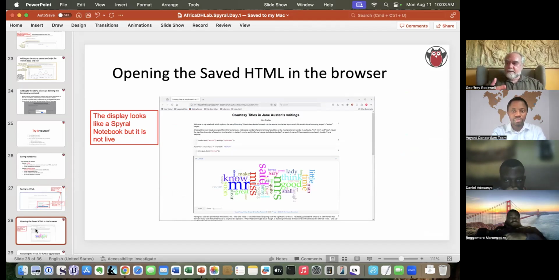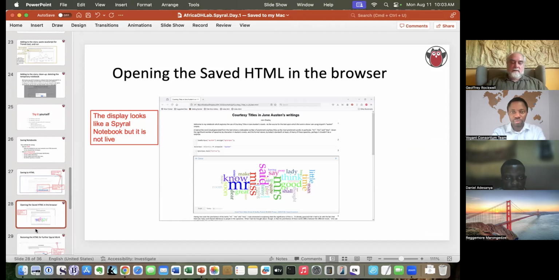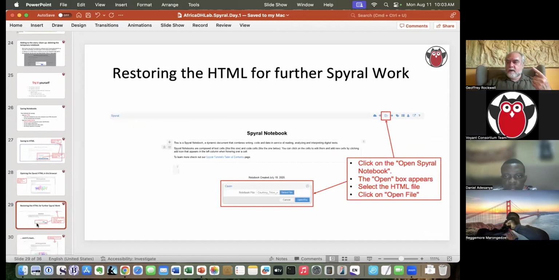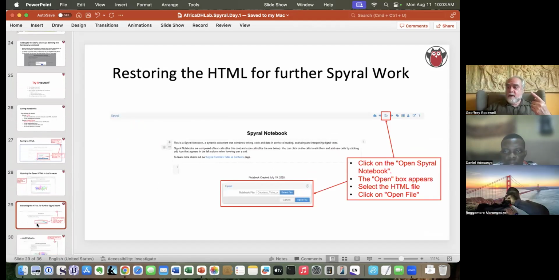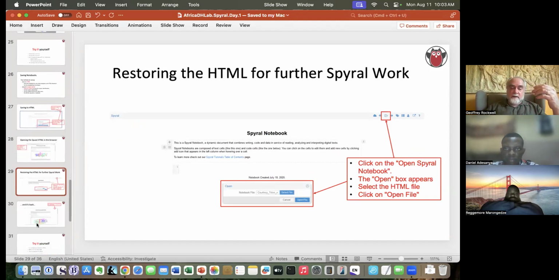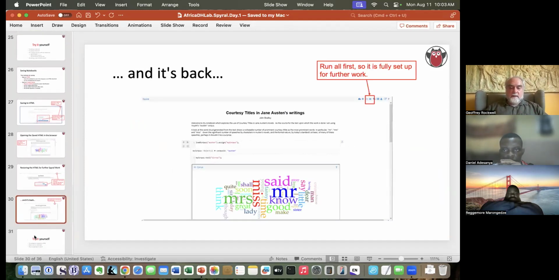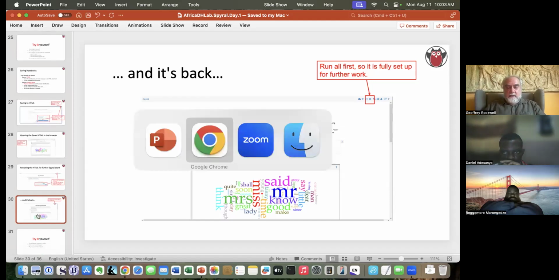It's no longer a viable notebook that you can edit, add cells, remove cells, run things, and something like that. It's just a sort of static printout of what was happening. And then I'm going to show you how you can reopen that notebook from within Spyral. So if you're switching server, or for whatever reason, you can go back in and reopen that HTML page, and it will actually become interactive again. Then you can run the cells all over again and edit them and so on. So that's what I'm going to show you right now.